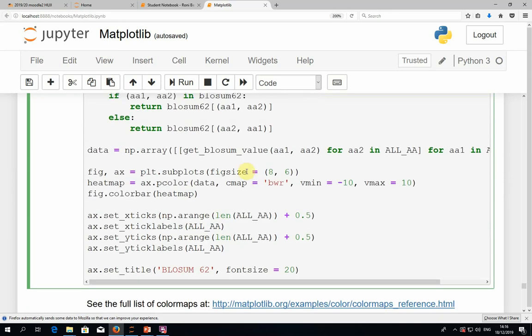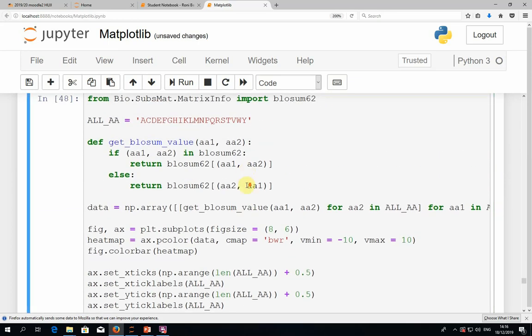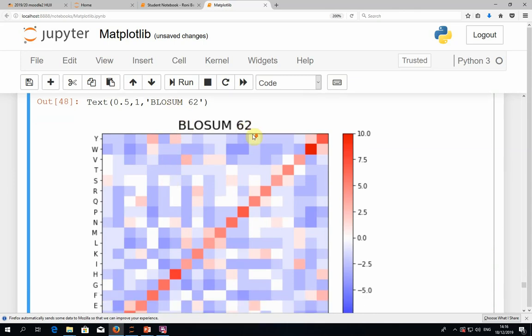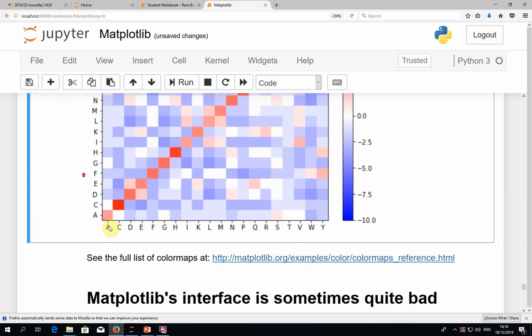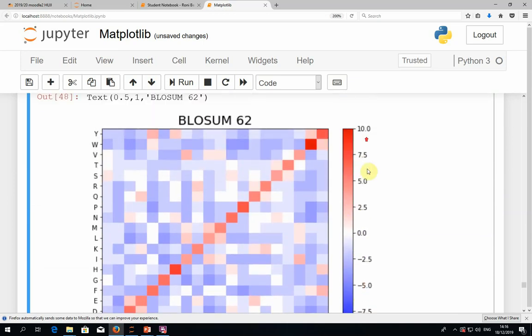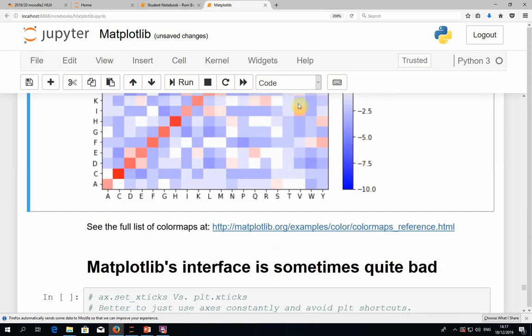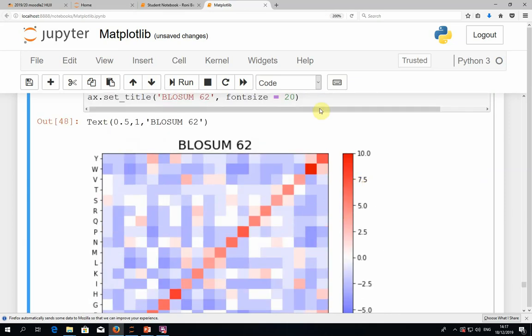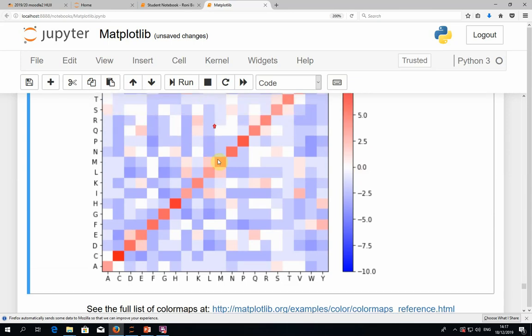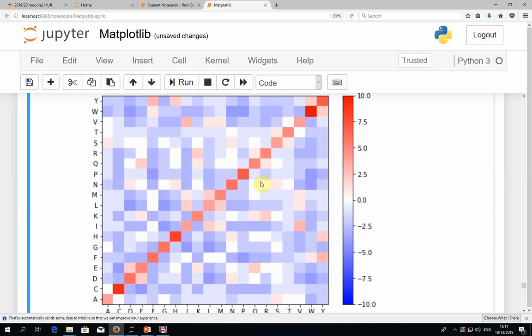OK, now let's see an example of a heat map. In this example, we illustrate the Blossom 62 substitution matrix. We take the 20 by 20 amino acid matrix, and for each pair we want to see the value of Blossom 62. We use this nice scale, where negative values will be blue, positive values will be red, and 0 will be white. Then you can see which substitutions are more likely. You can definitely see that the diagonal, as expected, is very strong, and all the rest.